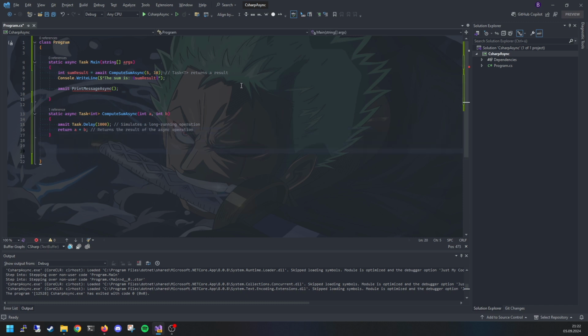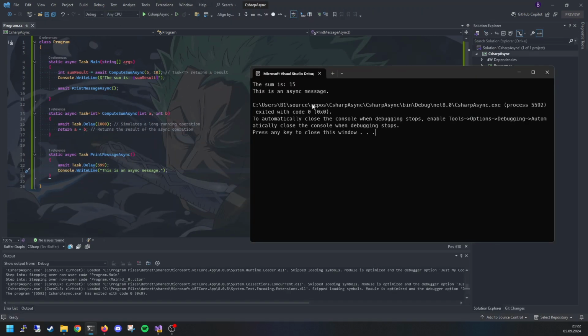Explanation. The ComputeSumAsync method is an example of a Task<T>, where it returns an integer result after simulating a delay. The PrintMessageAsync method is a Task that doesn't return any result, but still runs asynchronously. Notice how easy it is to await the result of a Task<T>, and how clean the code looks compared to manually managing threads.